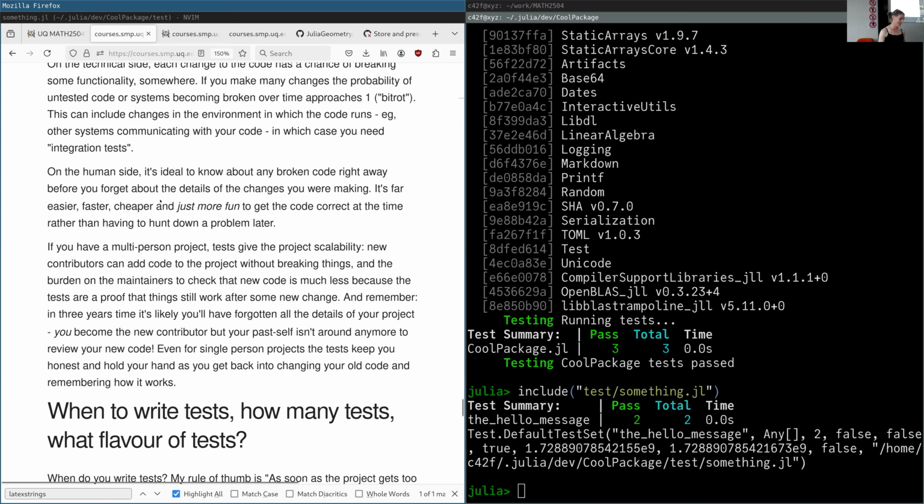It's a fun term. So in that case, you would need integration tests. You need to check that your thing works with other people's things.